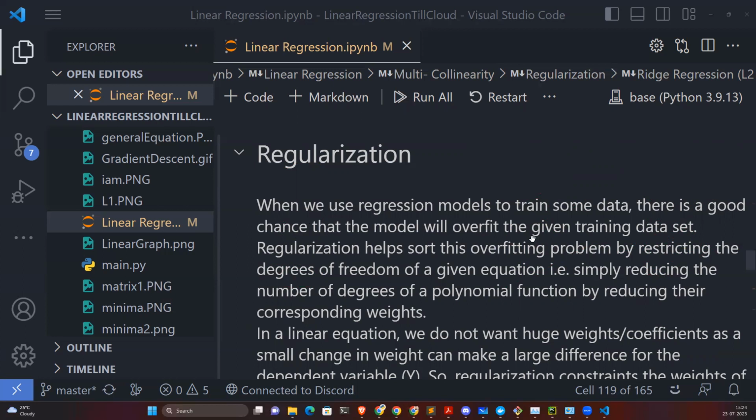It means your model is performing well with your training data, but at the same time when I pass my test data, my model is not performing well. This is called overfitting. It might be possible you are less confident in the testing and more confident while I am taking the exam. That could also be one of the reasons. So when we use the regression model to train the same data, there is a good chance that the model will overfit the given training data set. Overfit, you guys understood?